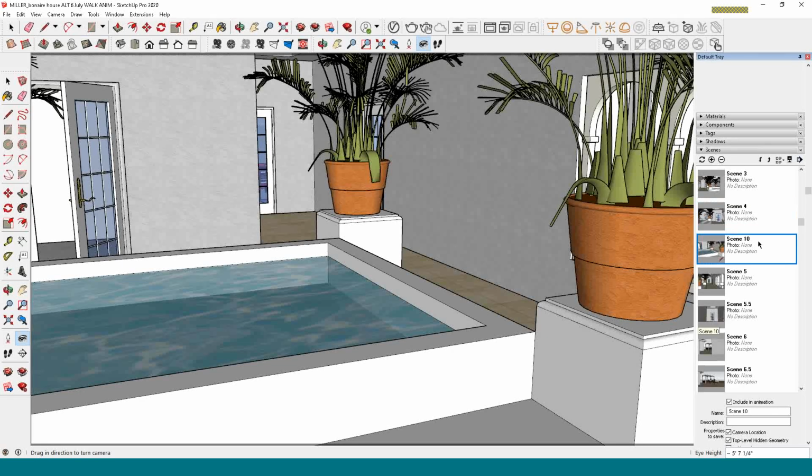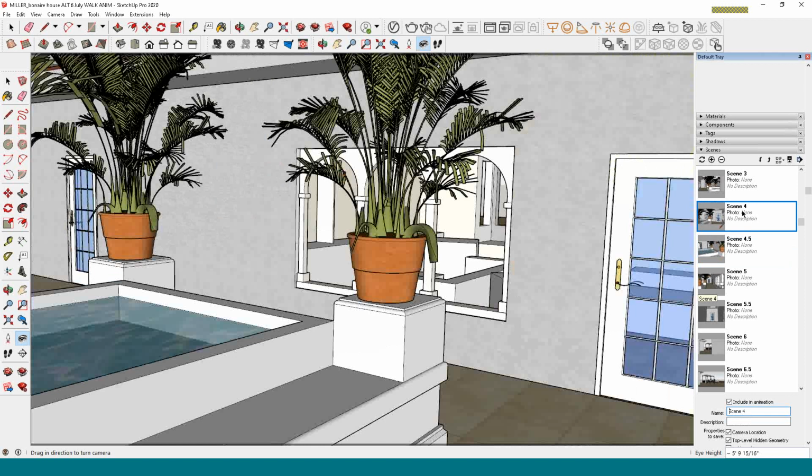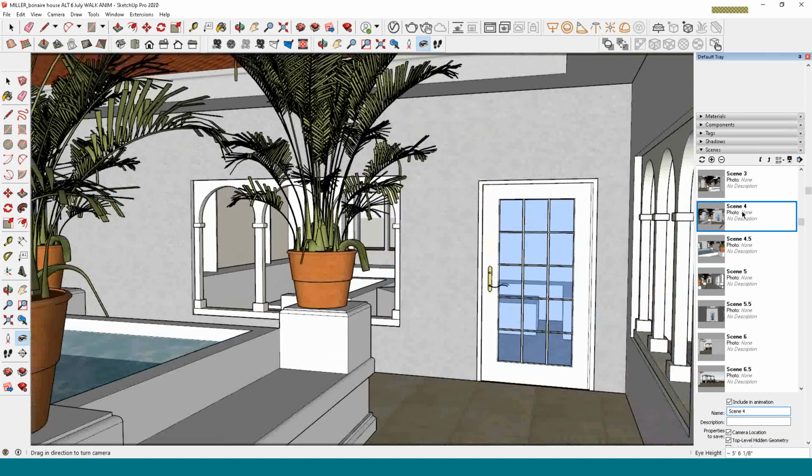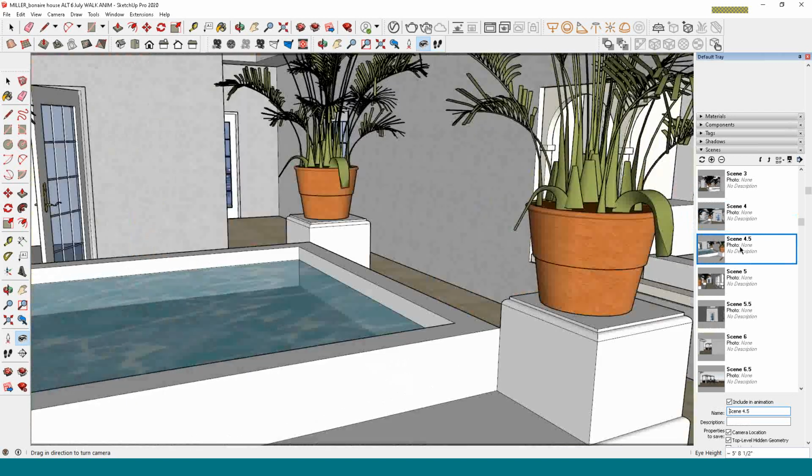Okay, so there it is. So we don't want scene 10. This is scene 4.5. Okay, now let's go back to scene 4. Double click. Are we going through a wall? No. Good. Okay, so let's move forward. 4.5. Okay, yeah, look at the pretty water.